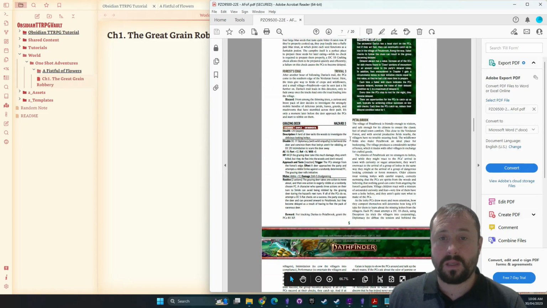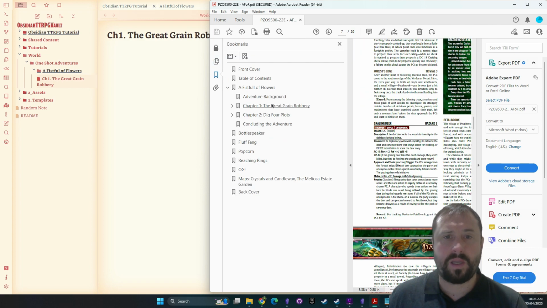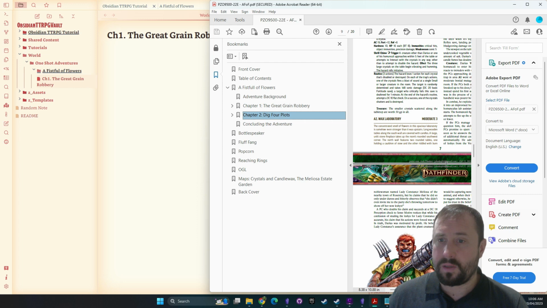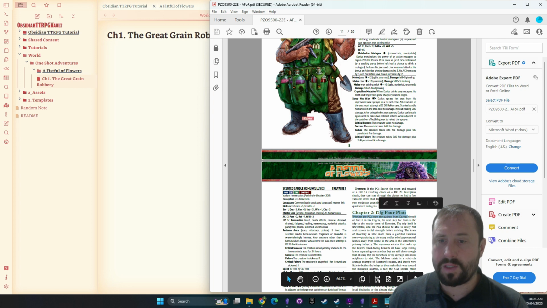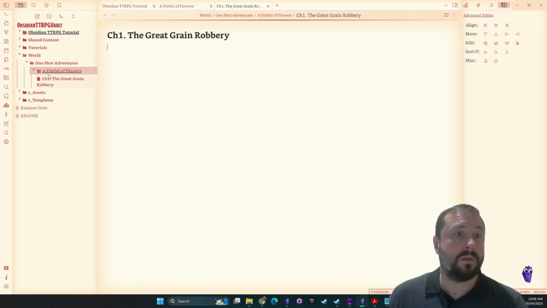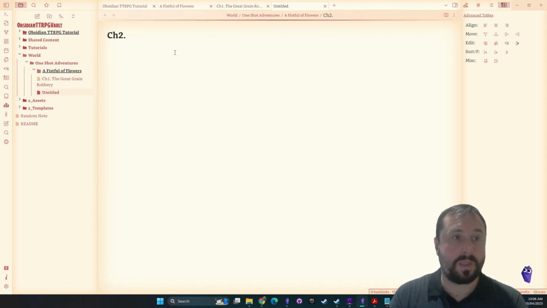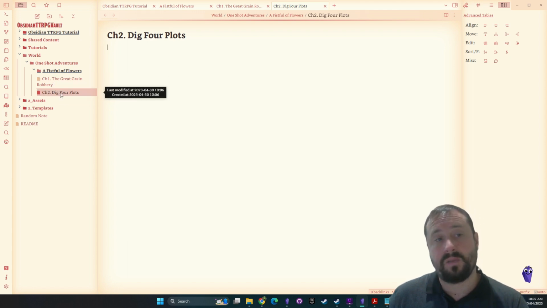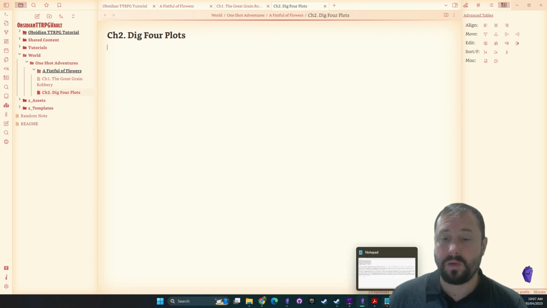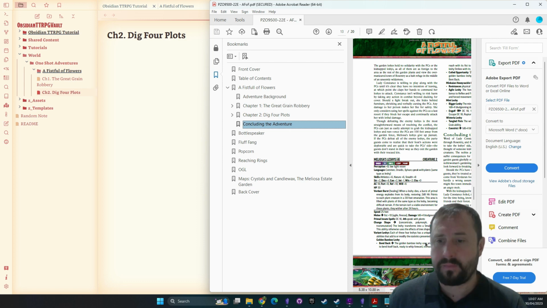Now what I'm going to do here is skip ahead and make the notes for each chapter. So we've got chapter 2 here, Dig 4 plots. We're going to come in here and make a new note, chapter 2, making sure we do it in the same format, Dig 4 plots. Regardless of the name, because it was Dig 4 plots versus just The Great Grain, Dig 4 plots would come first. It actually sorts it in the right order, so that's a really good call out. And then I'll come in here, Concluding the adventure.